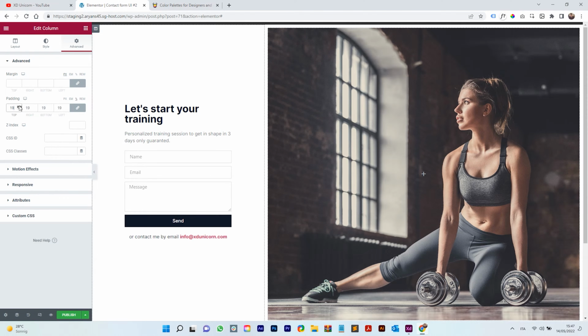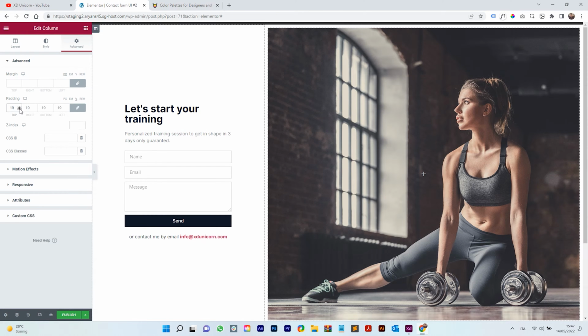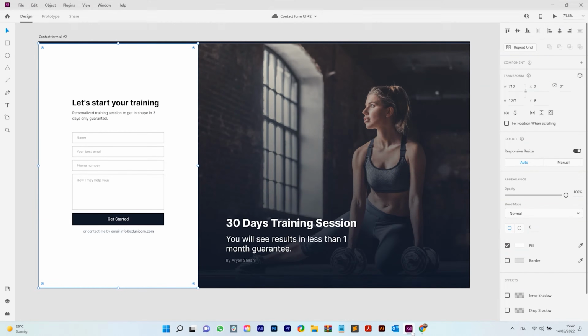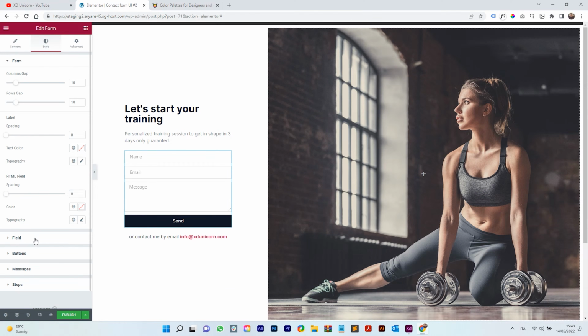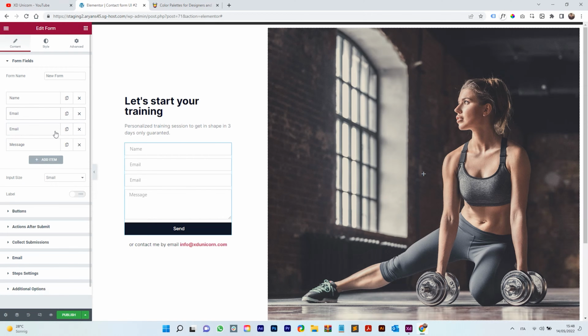Of course it won't look like the design exactly because our design on Elementor is responsive. It's taking the whole screen of the website. That's why it looks a little bit different, of course. Get back to your Elementor page, click on the form, field, content, go on the fields here, and as you can see, you can add more.